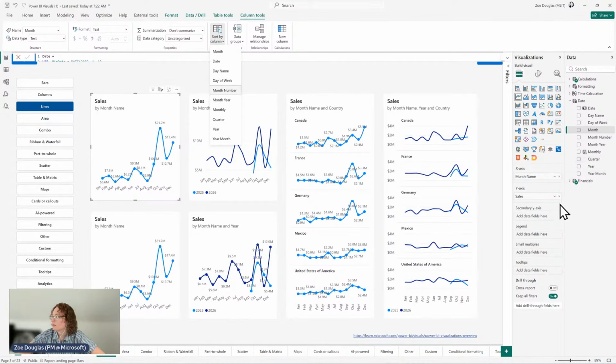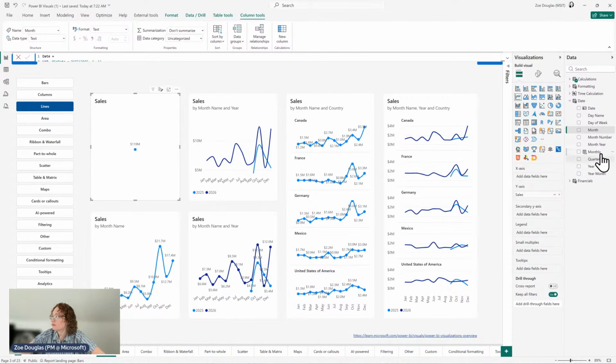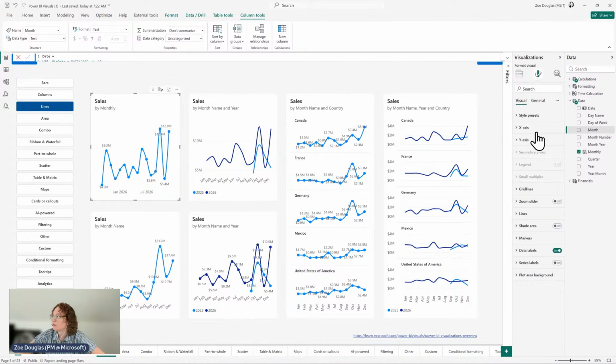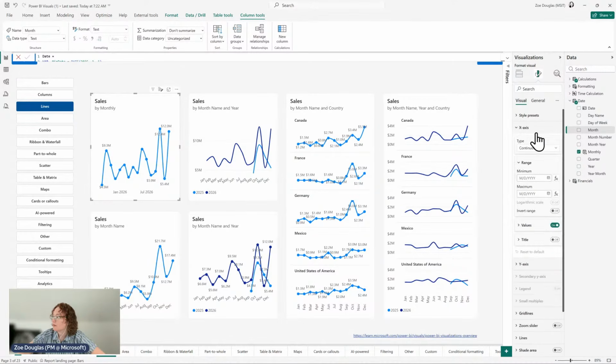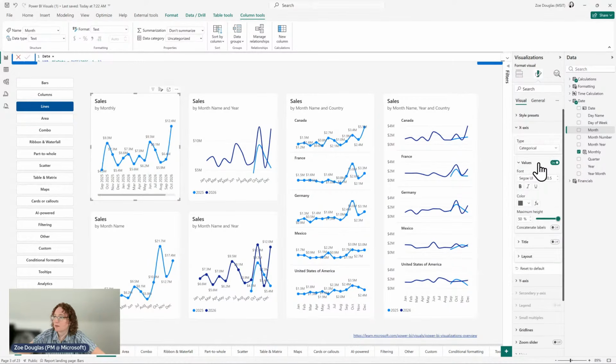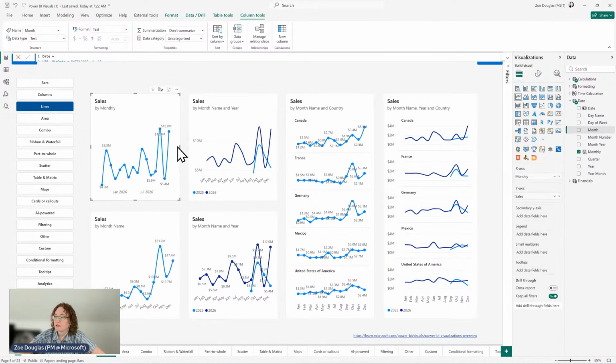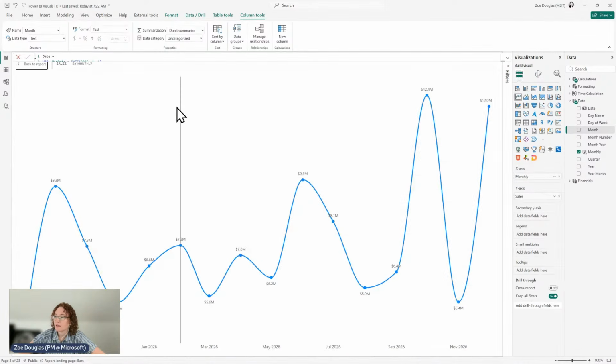But alternatively, what I could also do is use this monthly field. What this monthly field is going to do is make it continuous. If I come into my axis, I can specify this to be categorical, or I can set it to be continuous. But it's always going to have the right sort order and all of that. I'm going to make that a little bit bigger here. So now you can see we have those specified.